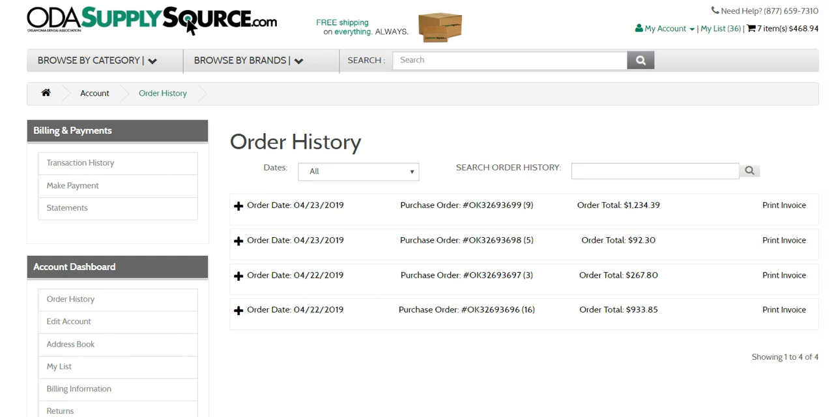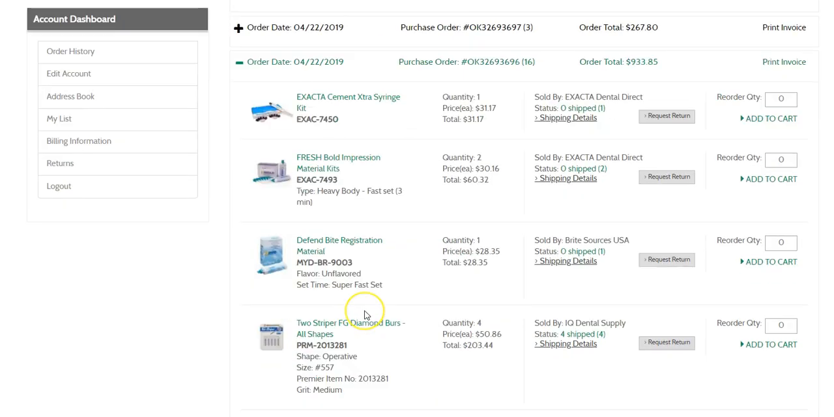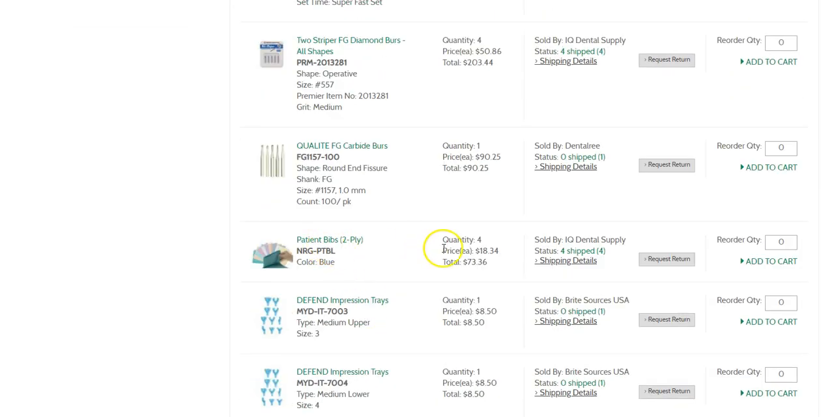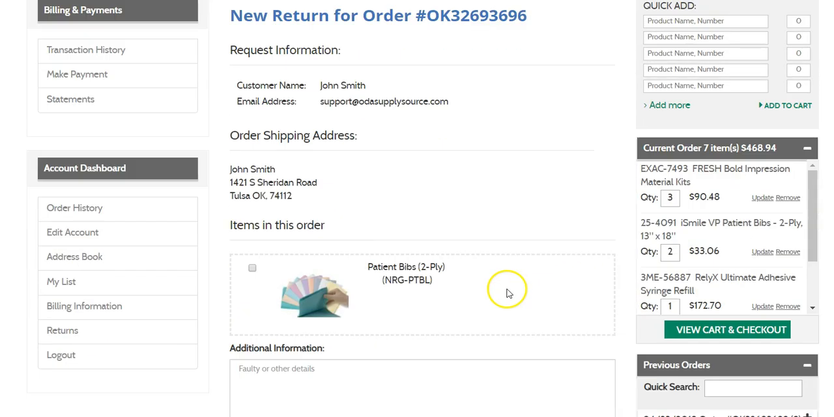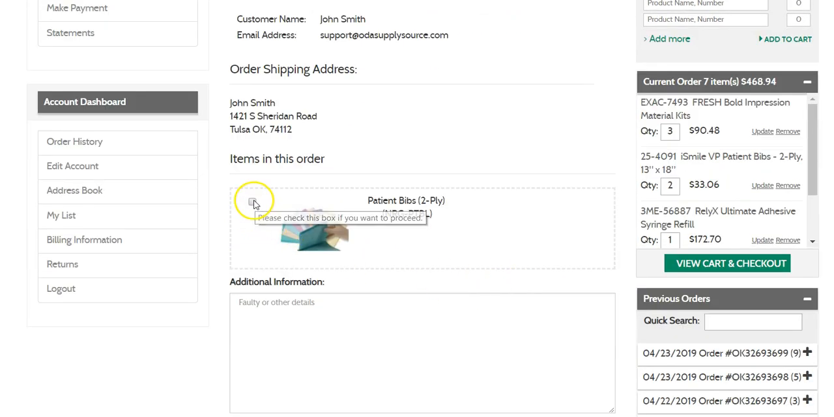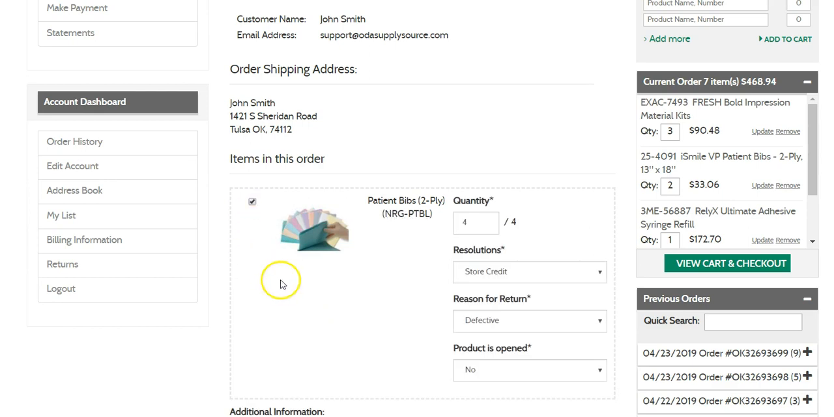The last feature of order history that's useful is this is where you would go to process a return. Find the order that includes the item that you want to return. Let's say you want to return these patient bibs. Click the Request Return button. Find the item you want to return and check that box.